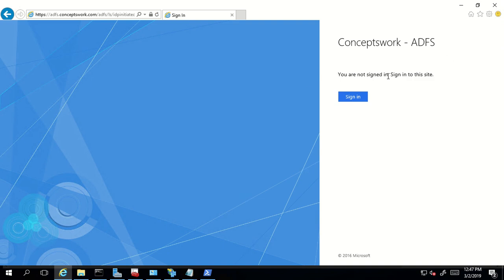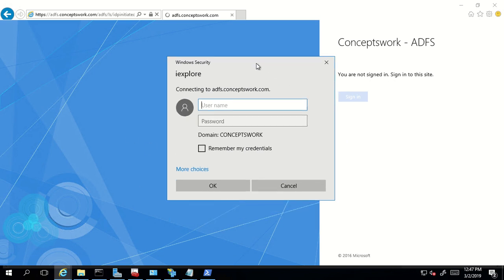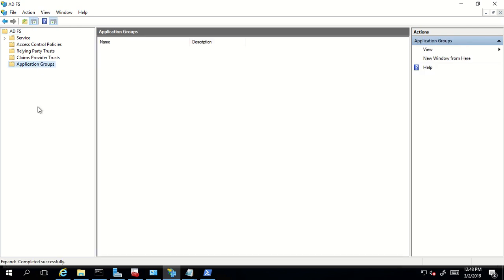I'm getting the option of "You are not signed in. Sign in to this site." Now, if I click on sign in, I'll get a prompt, and this prompt is called the Windows Security Prompt. That means it's basically an authentication that will be done by AD. It's AD always, but this is something which we call Windows. This is a part of Windows integrated authentication. We will be working on this very closely when we talk about single sign-on. But for this demo, what I will show you is how form-based authentication looks.